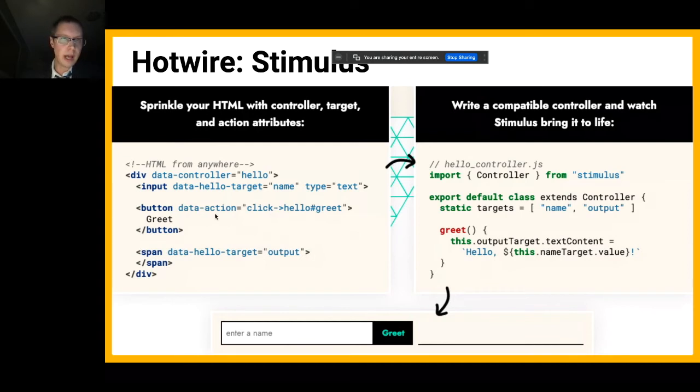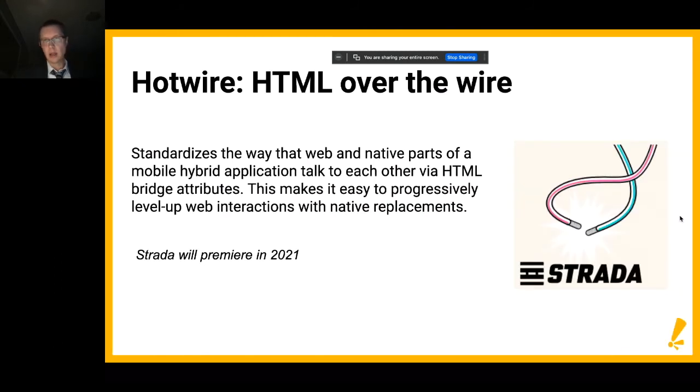And then we have a button with a data action that when you click it calls the hello controller and the greet action. So this just knows about the output target, and we're going to set the text content to hello, the value of the name target. Cool. So all the Turbo code is built on top of Stimulus here.